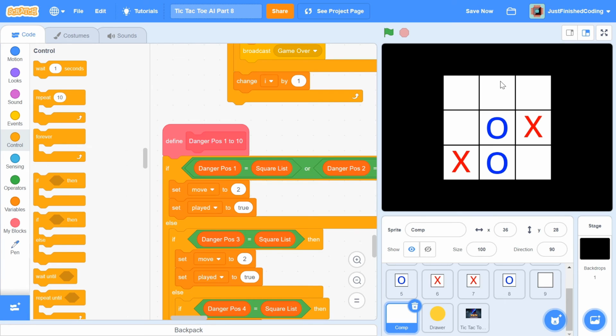But we will be having a couple more changes to the algorithm and also the end screens before we finally wind up with our Tic-Tac-Toe AI. And that's it, that's what we'll be coding in this video.